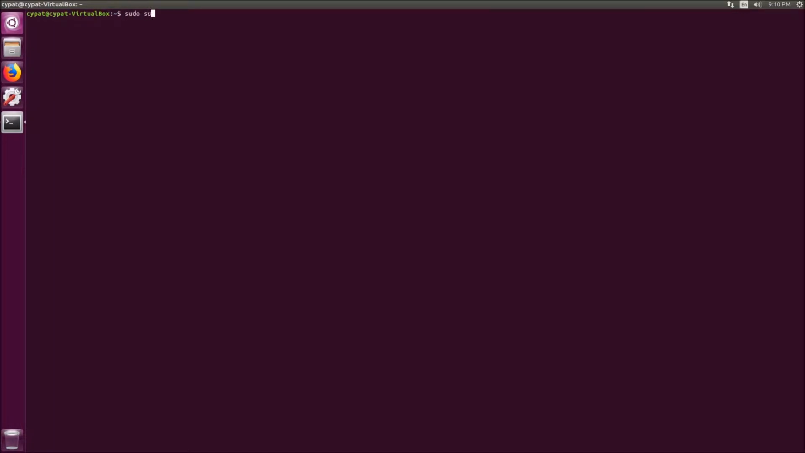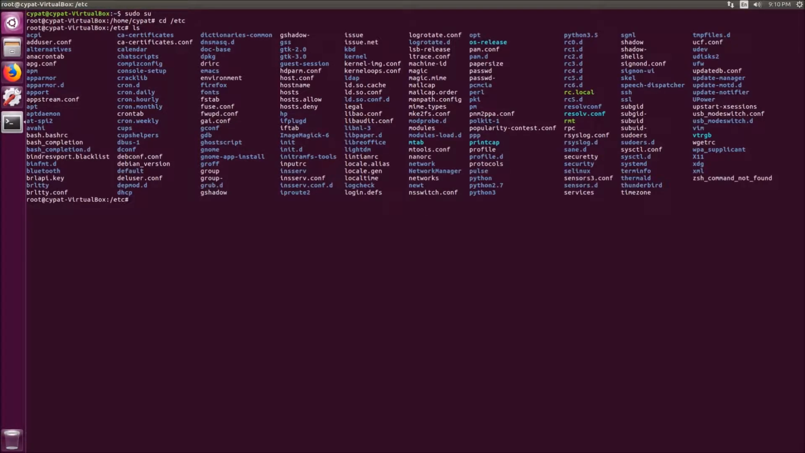First one I want to do is elevate permissions using sudo su. We're going to navigate to the /etc directory. There's a couple of files we need to take a look at in here. First one is the hosts file.